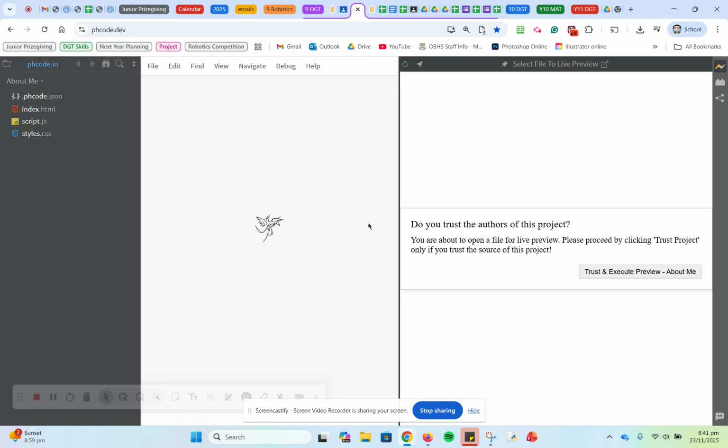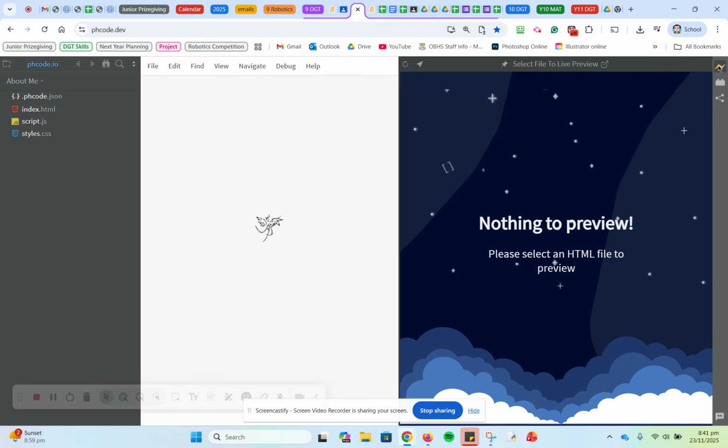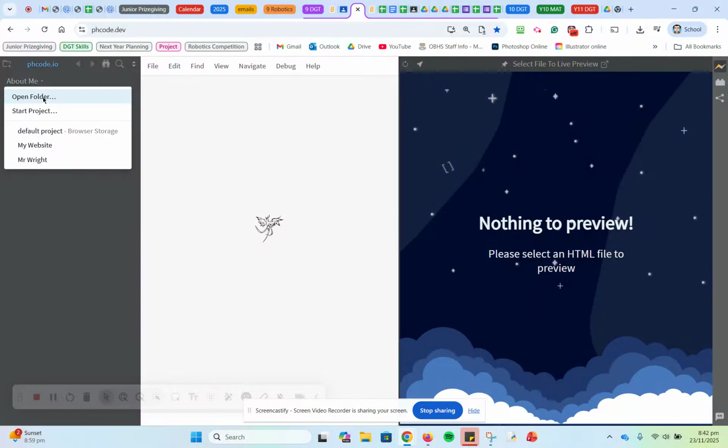Okay, now it's going to ask, do you want to trust this editor? And you can say yes. Now this window here can be turned off and on as a preview of the code you created. Over here, you can see the name of the folder. If you have another folder you want to open instead, you can just go directly to another folder.